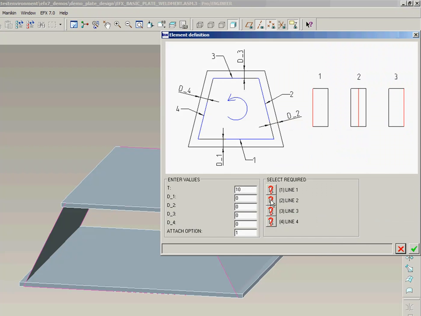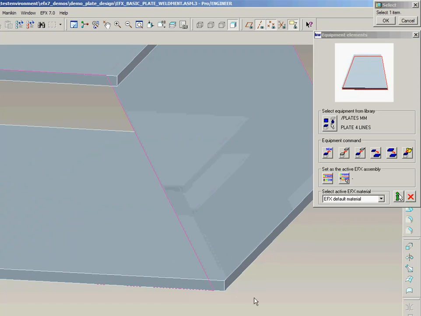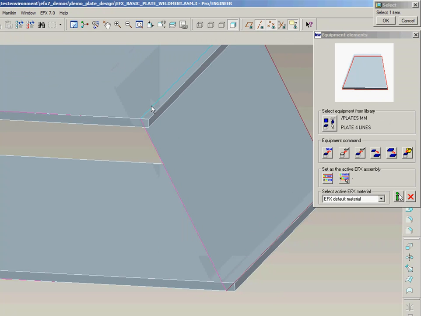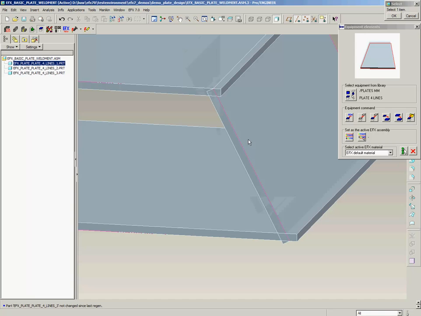Now I choose a new plate, click these 4 lines here, and it should be in the back of this surface, so I choose option 3. So you see you get the plate in the same size as the surface.